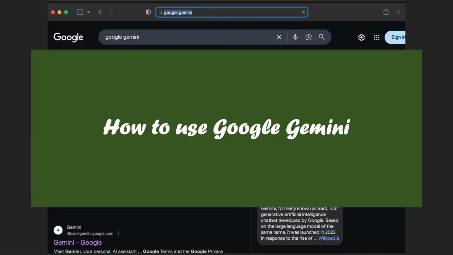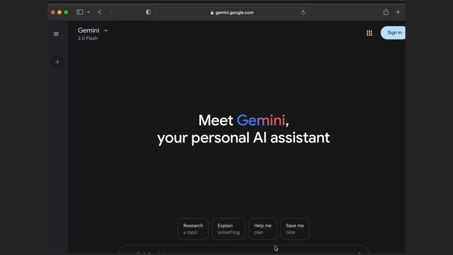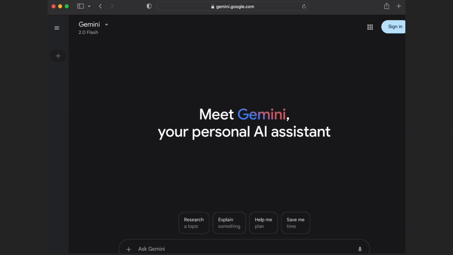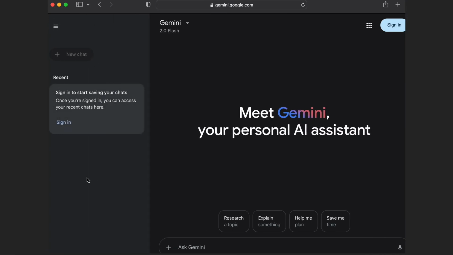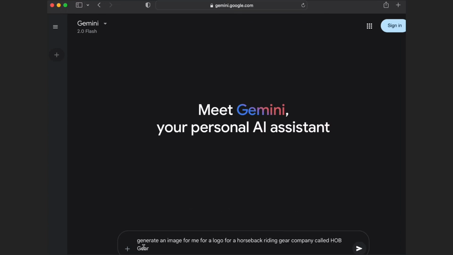And to access Google Gemini, you basically need to go to gemini.google.com, and it takes you to a screen that looks a little bit like this. Now you can again use Gemini without signing in, but if you sign in, you may have your chats saved and some additional features that you may not have if you are using this signed out. Specifically, if you want to generate images of any kind, then you may really need to be logged in.